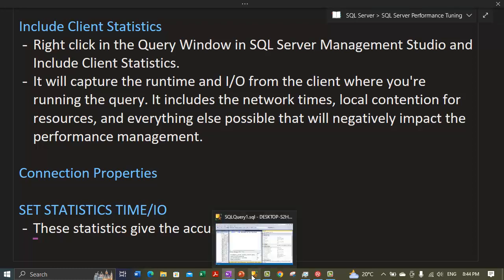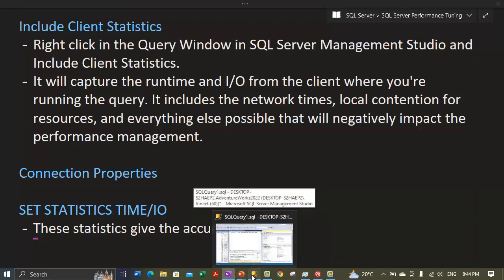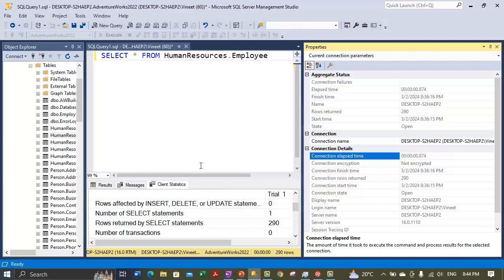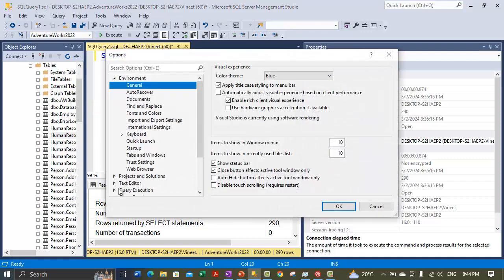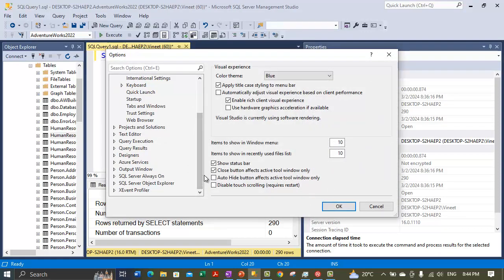So let's see. It is saying that you can set it from the options menu. Inside Tools, we have Options, but we need to locate where this particular option is. If you can give me a few minutes, let me try to locate it.